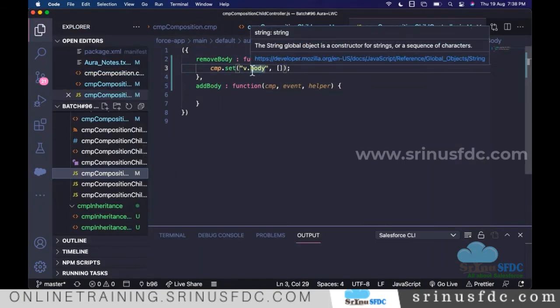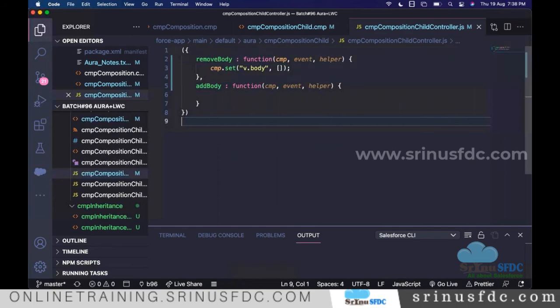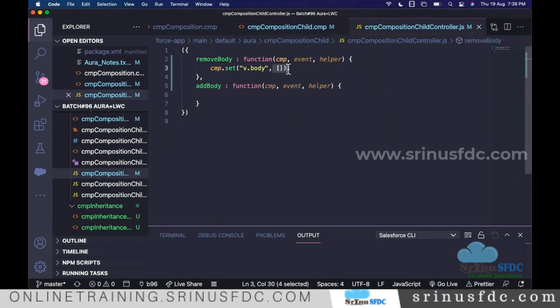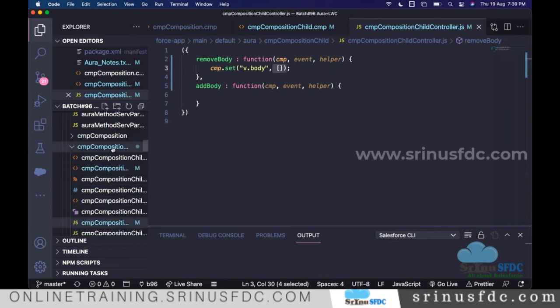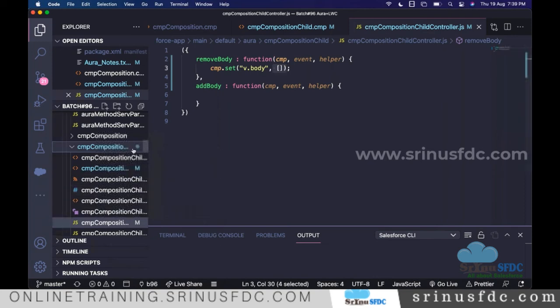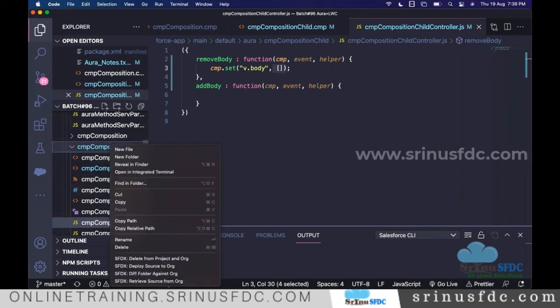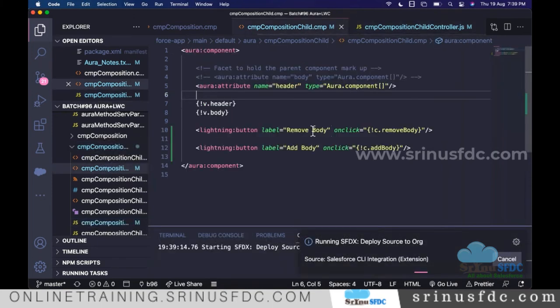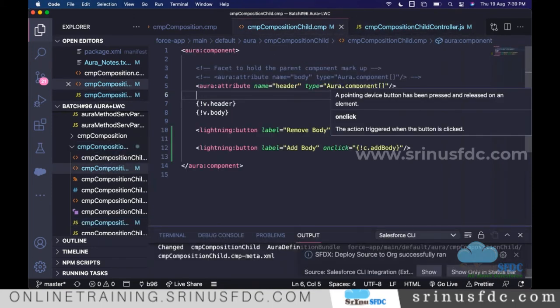If you see, this body is which data type? Aura.Component array type, right? It is this type, so this is an array. I'm making it empty like this. Okay, let's maybe deploy and see. Now I'm deploying this component, composition child, right? This one. So deploying. Now when you click on this, you see the content is removed.